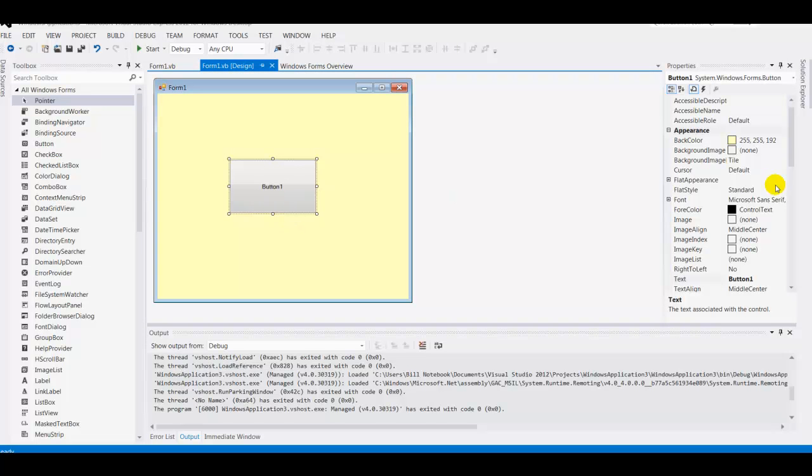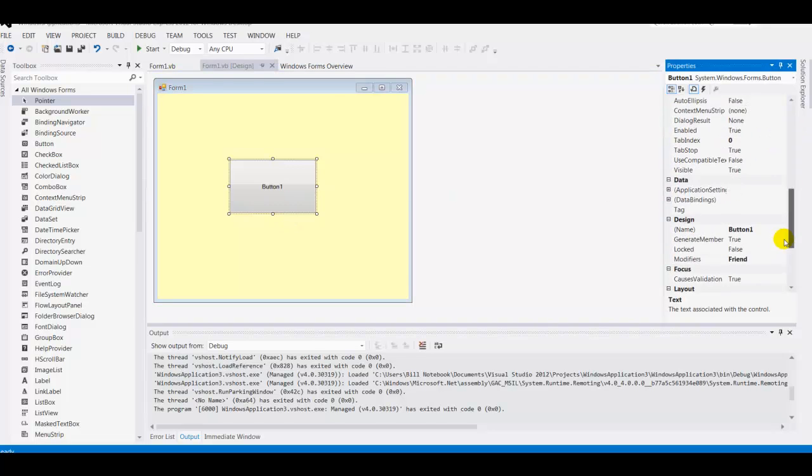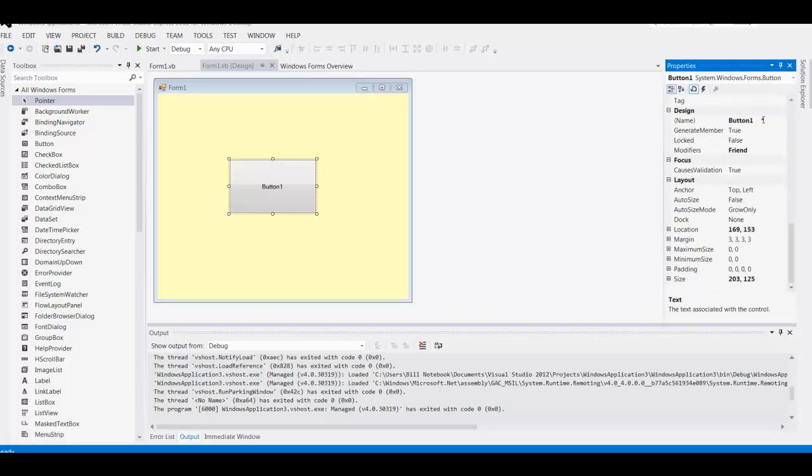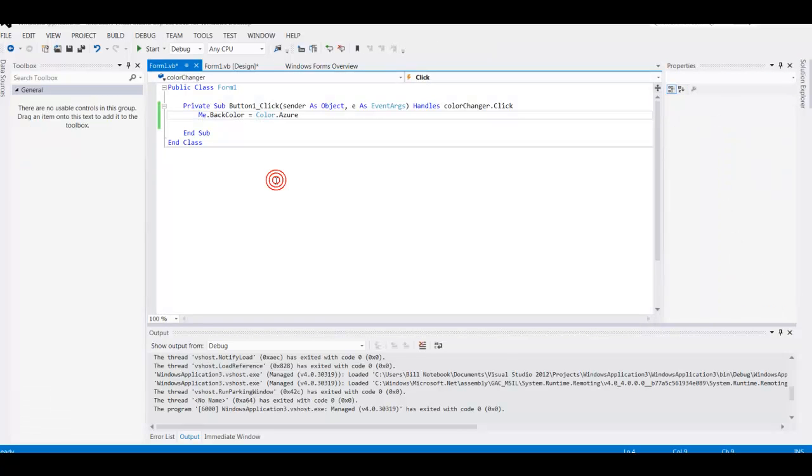So the button, and I find the name property. Always hard to find that. Here. So suppose I change this name to color changer or something like that. Okay, so what happens to my code? So this didn't change. The name of the click handler didn't change.